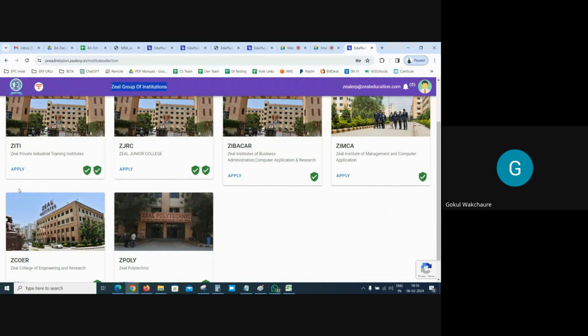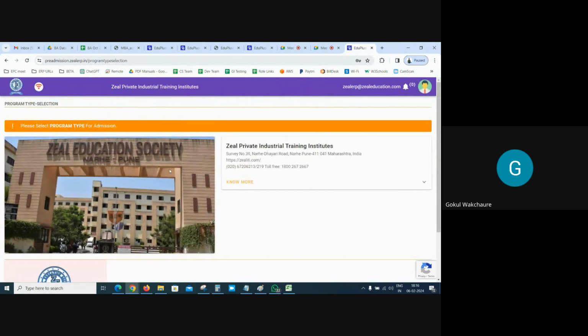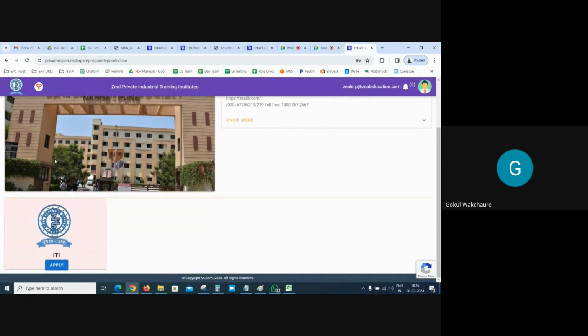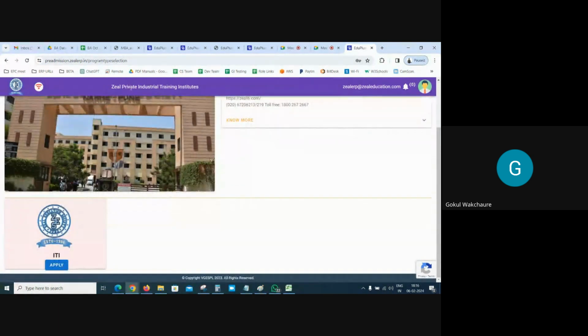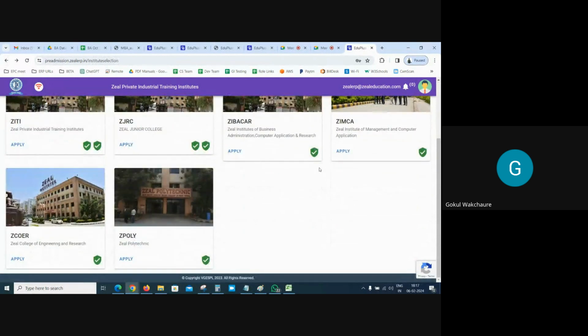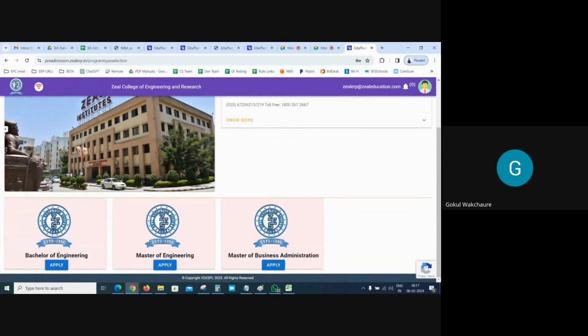Say the student is interested in Zeal ITI. The student will go to Zeal ITI and click on the apply button. Once the student clicks on that apply button, all the program types that are available in this college, Zeal ITI, will be displayed over here. Now only one program is there. If I select another college, say ZCOER, then there are three different types of programs: Bachelor of Engineering, Masters, and MBA.